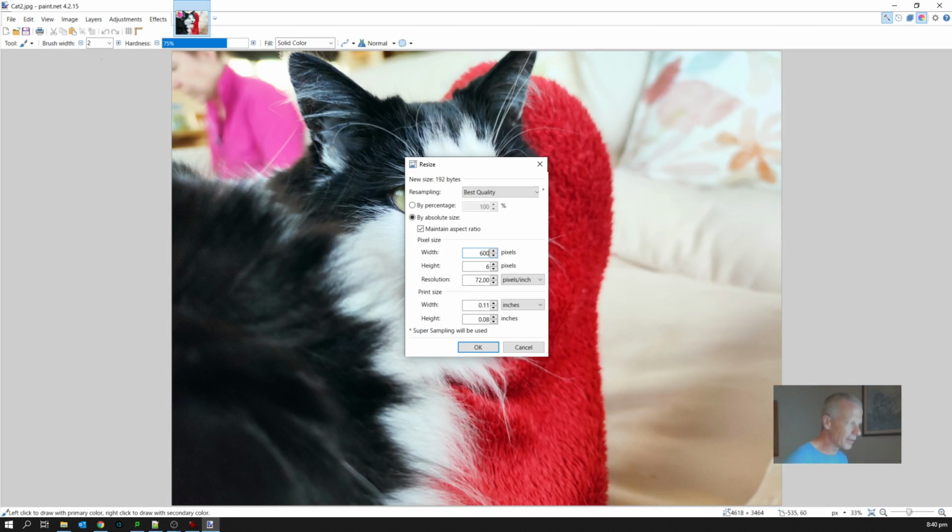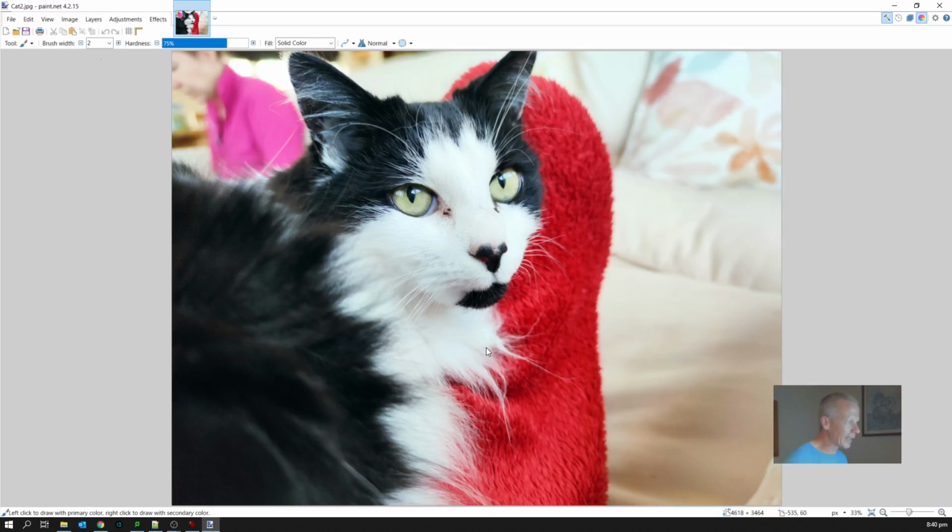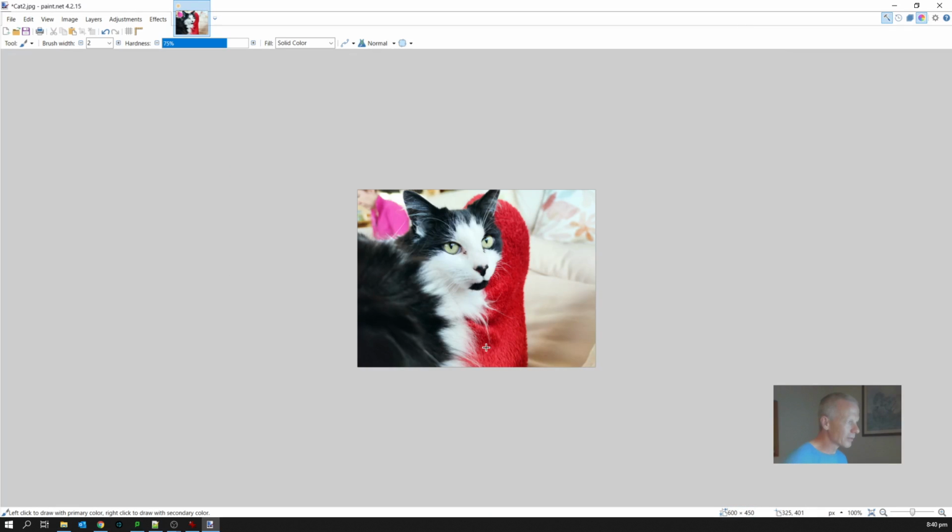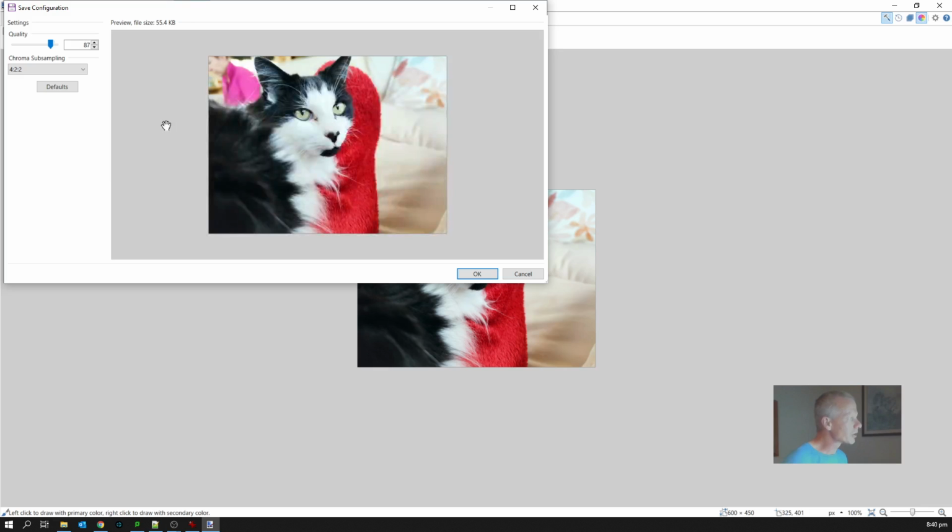And you'll notice that because it's got this maintain aspect ratio, it's automatically calculated the correct height to go with that width. So if I click OK and save, it'll probably ask me about compression. Now this is a whole other topic, of course. What level of quality do we want?